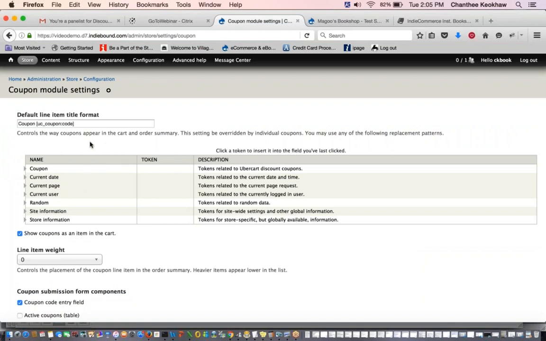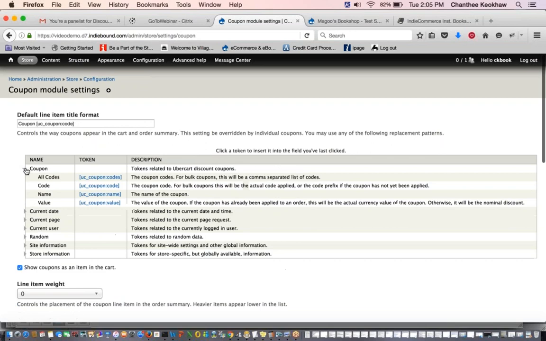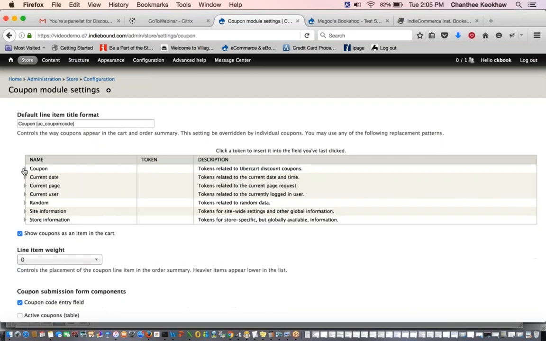And also, while we're here on this page, if you see here the default line item title format, this is where you can set what is displayed on the line item that we just saw. And currently it is set to display the code, but you can also set it to display the name or any other value. But for our purposes, and I think in general, keeping it as the code is a good idea, because we can override this display in the coupon itself if we need to later.